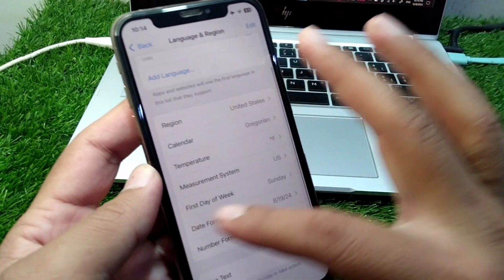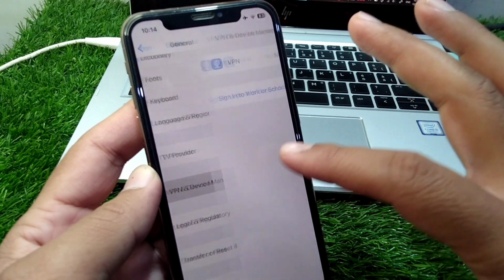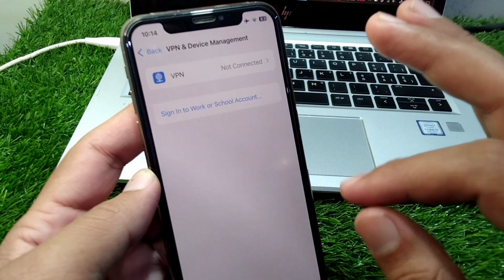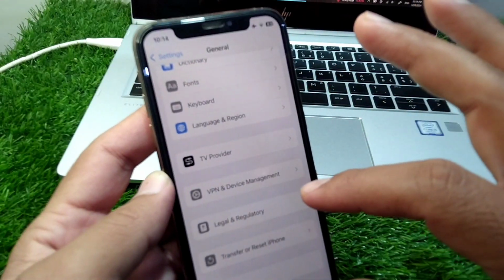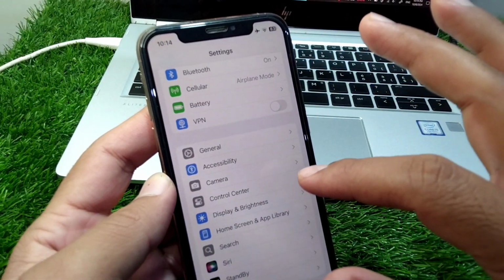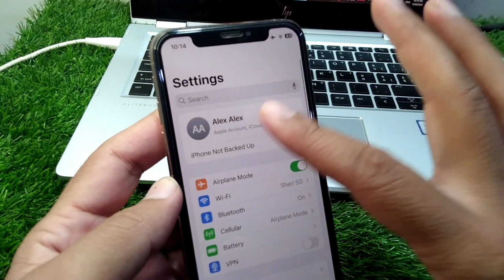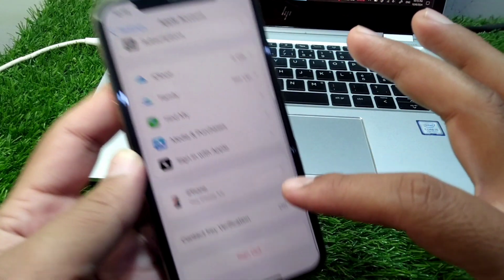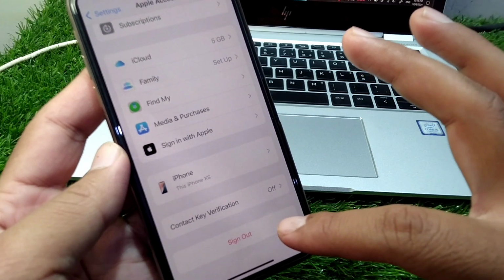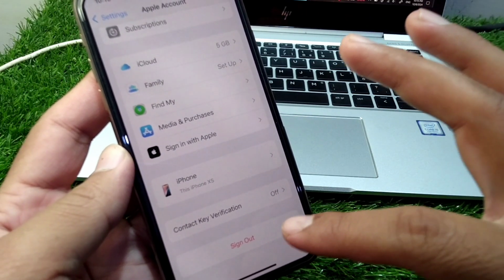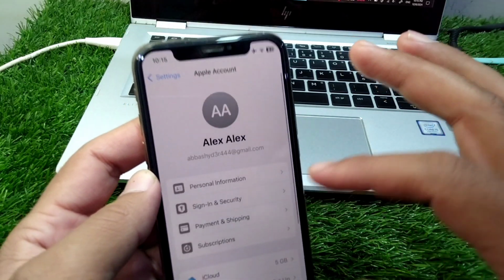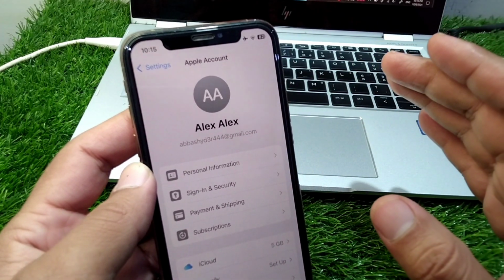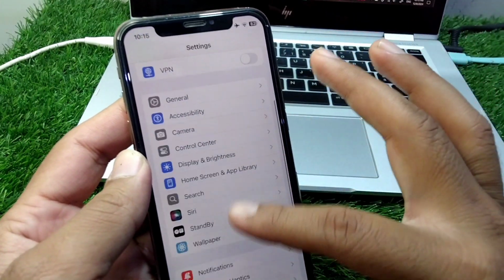Then go back and go to VPN and Device Management and make sure that there is no connected VPN on your device, and if there is any, simply disconnect it. And after this, go back and now you have to open your profile and now scroll down and sign out your Apple ID from your device for one time. So guys, simply sign out your Apple ID, and after this you have to simply restart your device for one time as well.